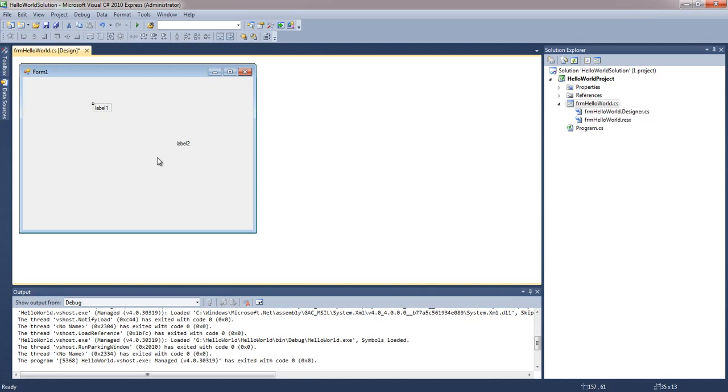Objects have a type. In this case, both of these objects are of a type label. Labels have certain properties that make them special compared to other controls, like a button or a text box. But we're interested in labels right now. Specifically, we're interested in what the label says. We would say that this one has text of Label 1. Text is a property of the label, and that is what we want to change.